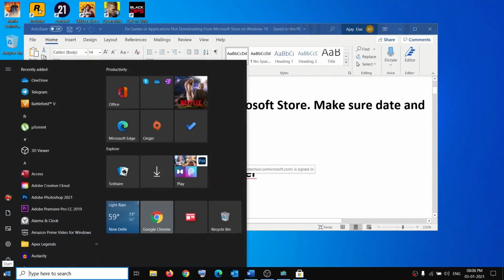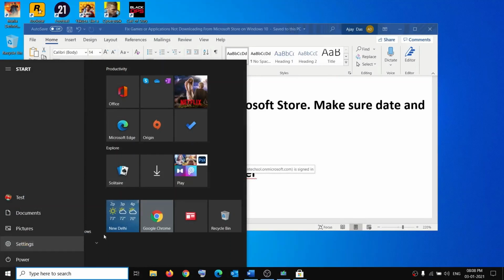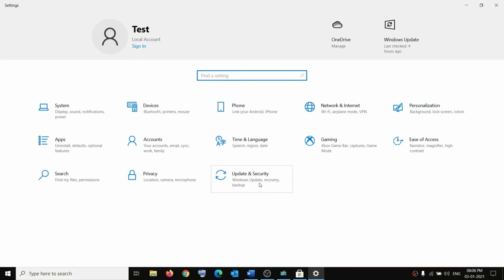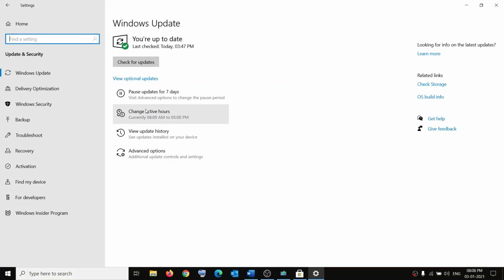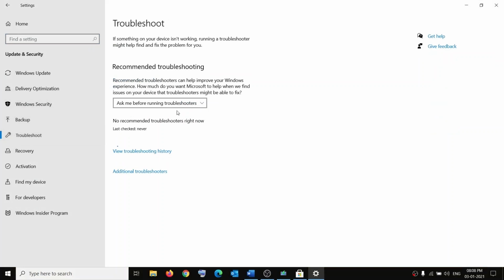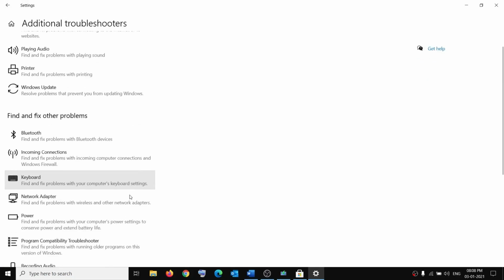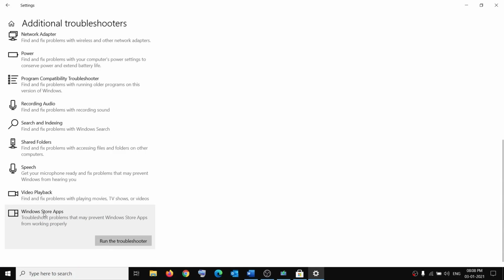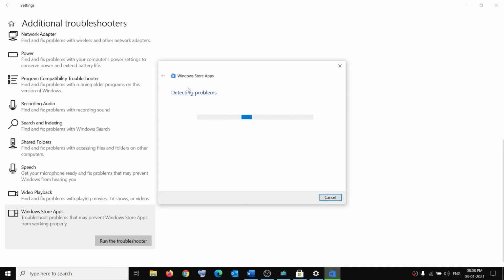The next step is to run Windows Store Troubleshooter. For that, go to the start menu, then click on settings, go to update and security, and then click on troubleshoot, click on additional troubleshooter, scroll down and here you can see Windows Store apps, click on it, click on run the troubleshooter, and once this is done, try to use store.